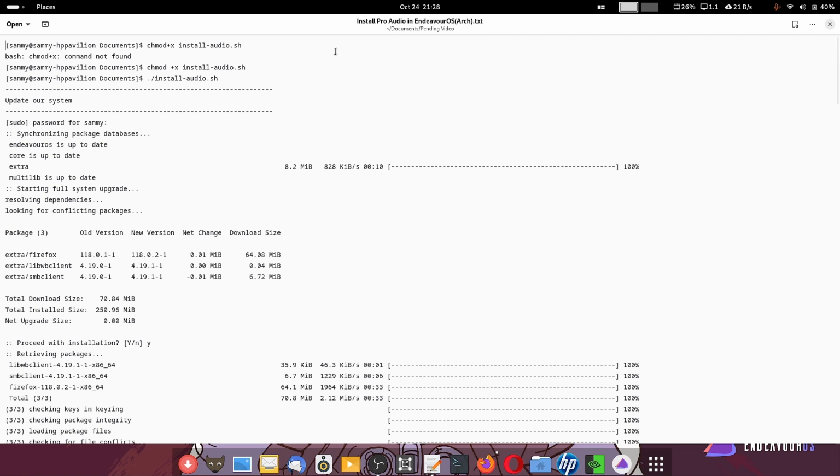For that, what you have to do is, first of all, download the script. The script for installing Pro Audio has to be downloaded, and that script has to be saved in some folder. For example, I have saved this script in the documents folder of my home folder.